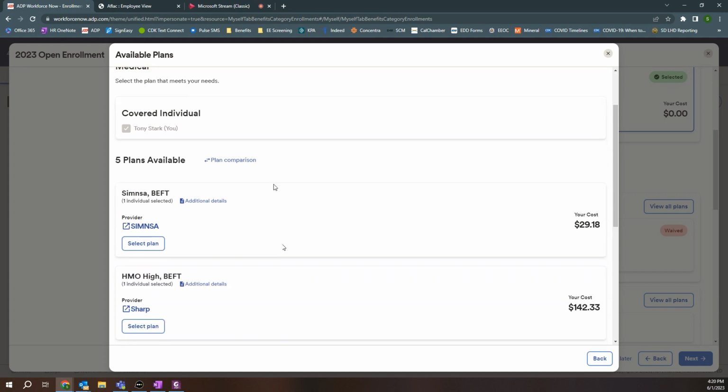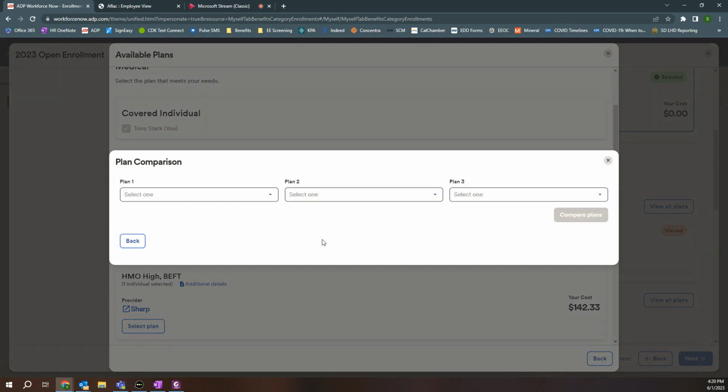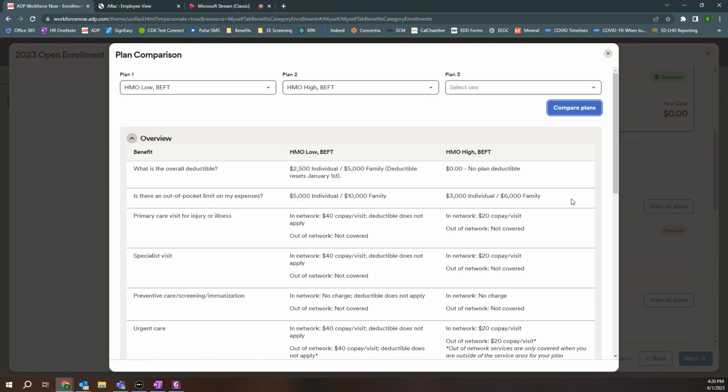We've also built in a really handy plan comparison chart for you. So let's click on that. And let's say I'm deciding between the Sharp mid and the Sharp high plan, or let's say the Sharp low plan and the Sharp high plan. You can select the 3 plans and hit compare plans. And what we built for you are key pieces of information for each one of the plans that puts it all side by side, so you can really see what the difference is.